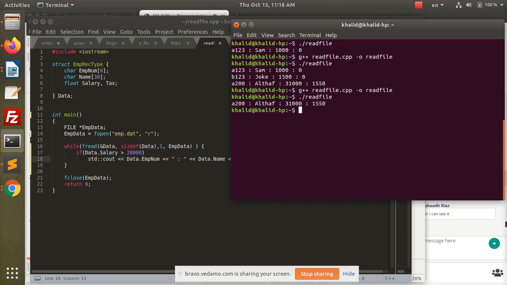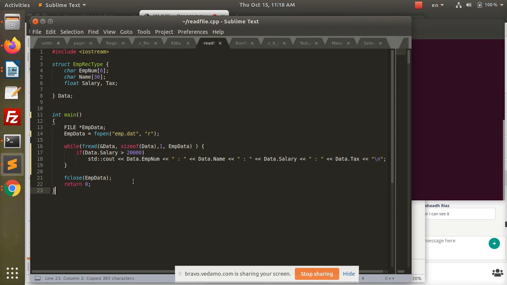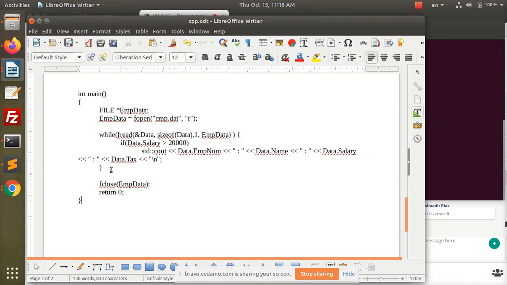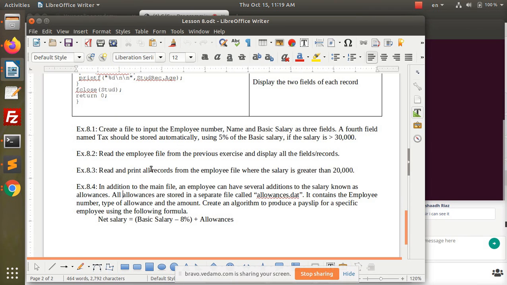So only one person had a salary more than 20,000, as you see from the data up here, right? 1,000, 1,500 and 31,000. So only Altaf's record is there. Okay. Right, that was 8.3. It's done. I hope that's clear. I hope there's not a problem. 8.4. Is there an 8.4? So we go to 8.4.